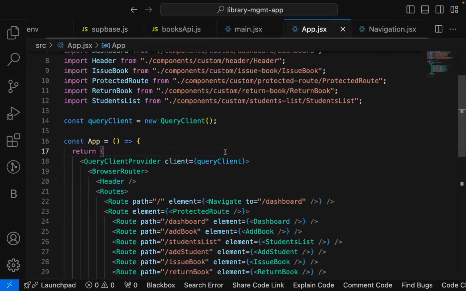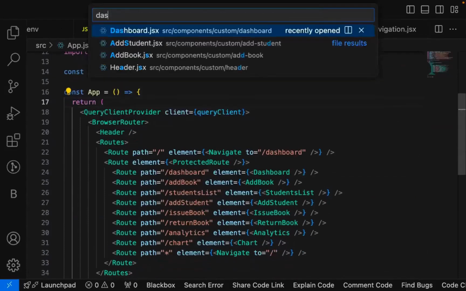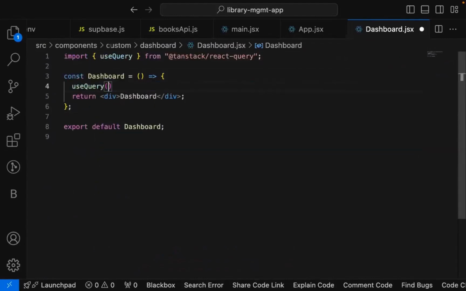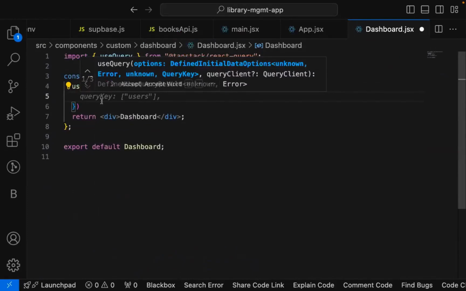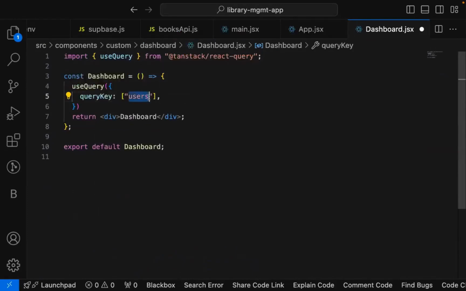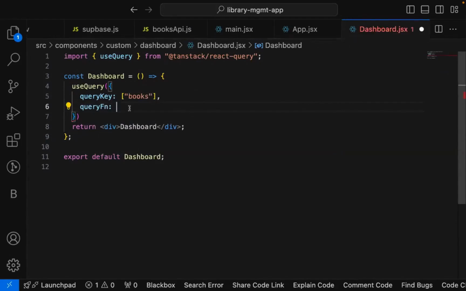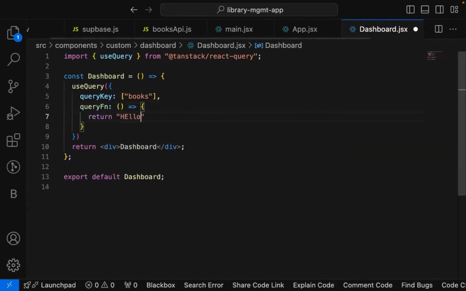I'm using version 5. Now to use this inside the Dashboard component, we can make use of useQuery, and here we need to pass an object. You can see it needs a queryKey. You need a unique key using which React Query or TanStack Query caches the data. So here I can name it books, and you also need a queryFn. You need to define a function which will return a promise. So I can define a function and it will return hello. It should return a promise. To return a promise, you can just declare the function as async.